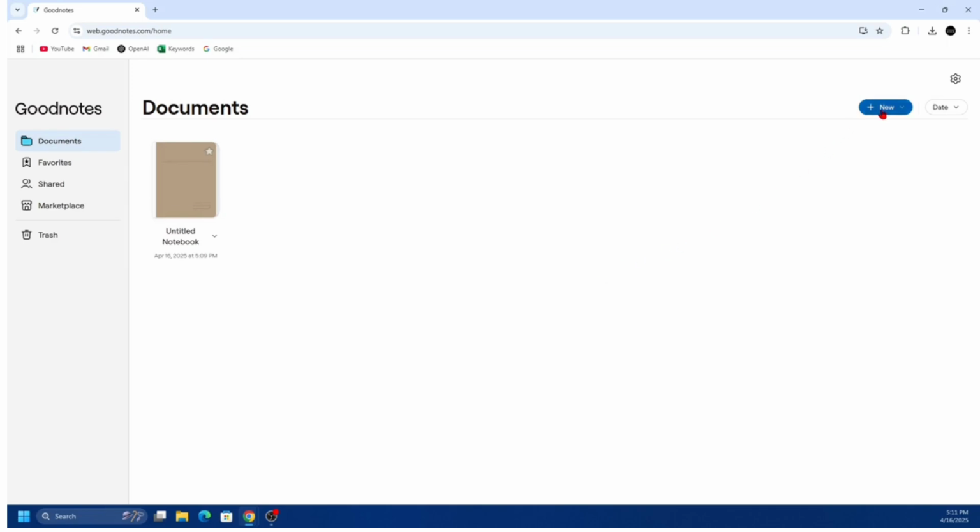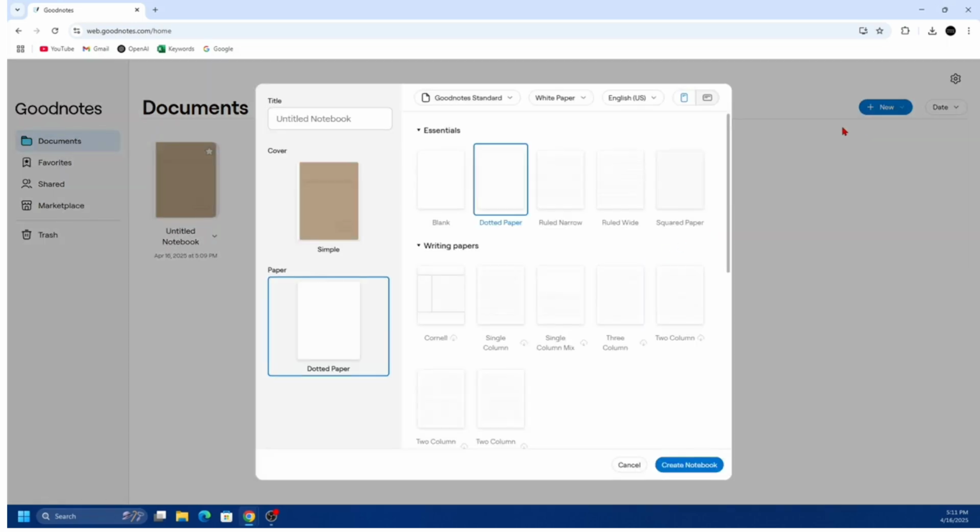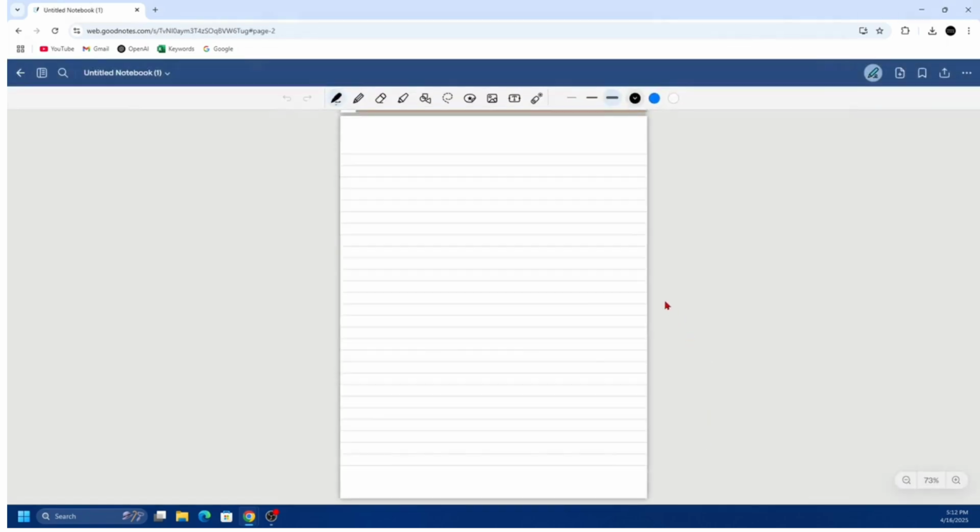Alright, from here I'm going to go ahead and click on New, and then I'm going to click on Notebook. And now go ahead and choose a template that suits your needs. For example, if you want to use blank, dot paper, ruled narrow, choose whichever. I'm going to use ruled narrow and click on Create Notebook.